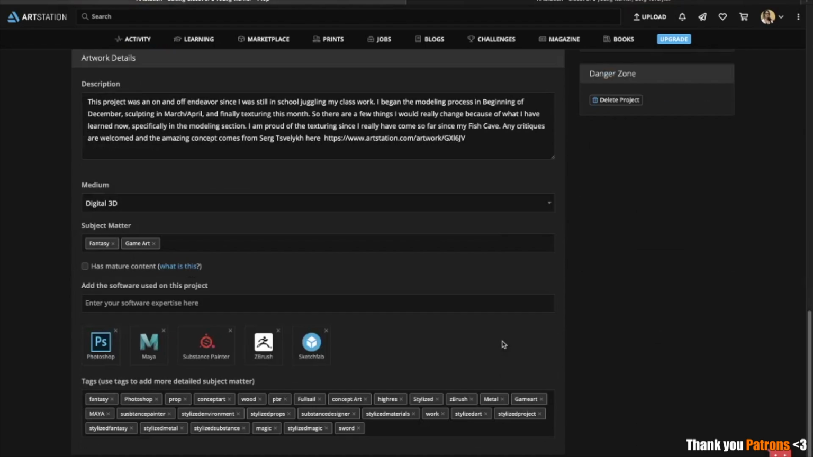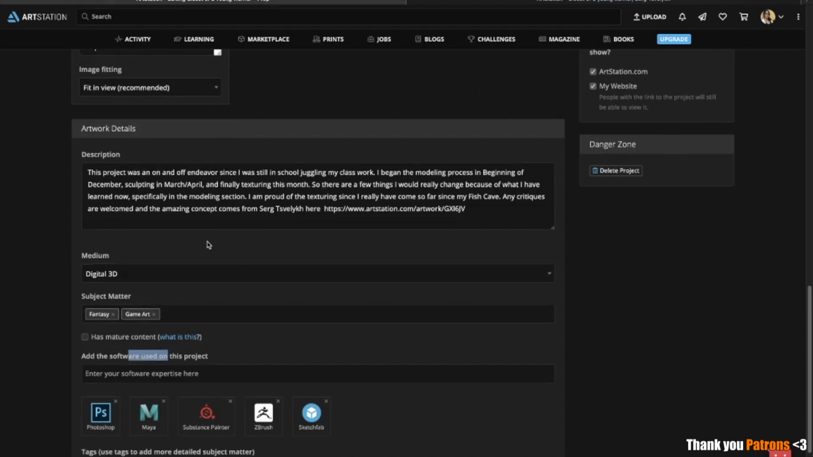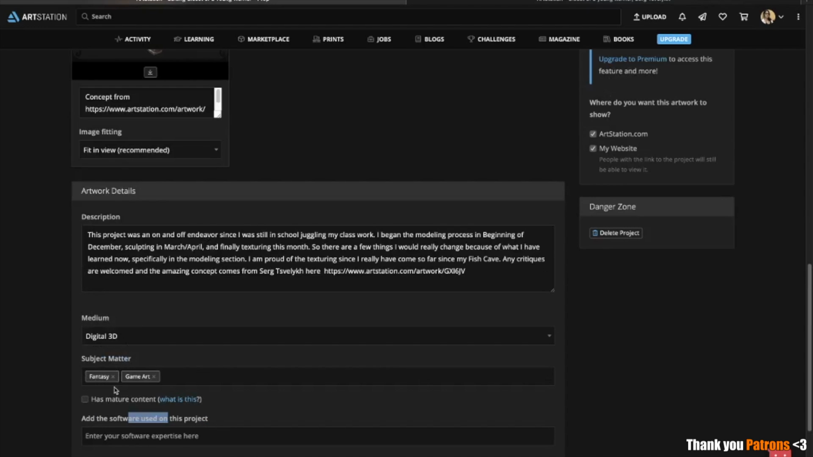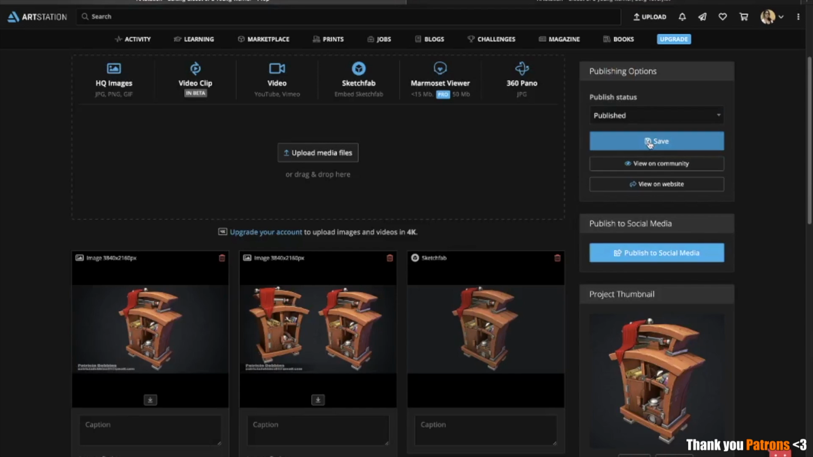And then after that, I make sure to tag my project. This is just so it has a bigger outreach to people and artists on ArtStation. I make sure to add the software experience that I did here, or the software used on this project, which was Photoshop, Maya, Substance Painter, ZBrush, and Sketchfab. I just add digital 3D. Fantasy and game art is the main focus of this project.